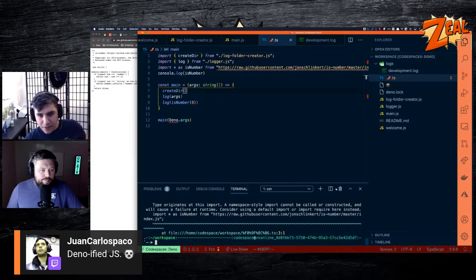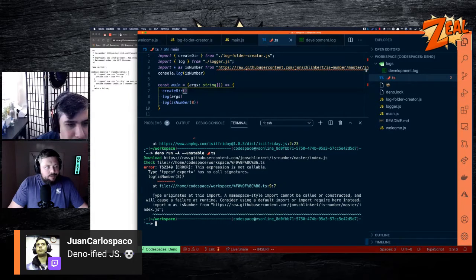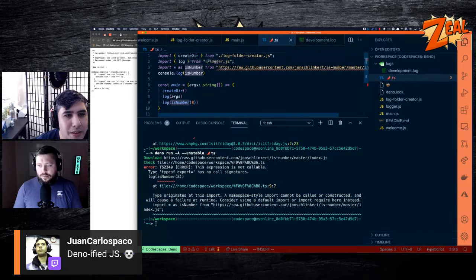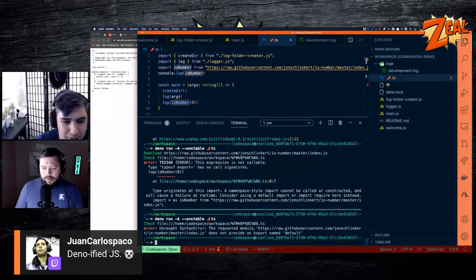It threw an error. Expression is not callable. Is-number. Boo. Type originates at this import namespace style import, can be called or constructed. Okay, let's do that. Does not provide a default named export. Okay, so it looks like we can only use ES6 modules. Yep.